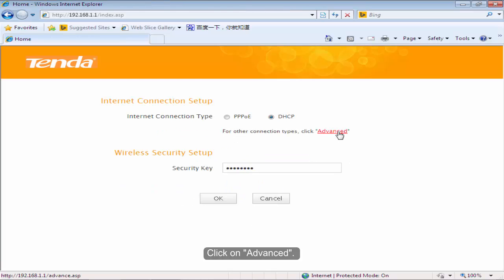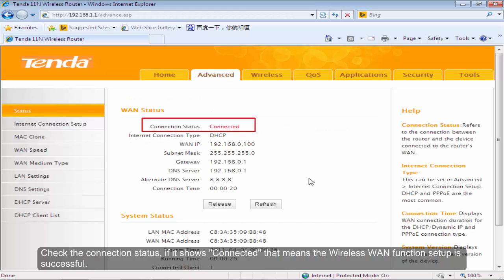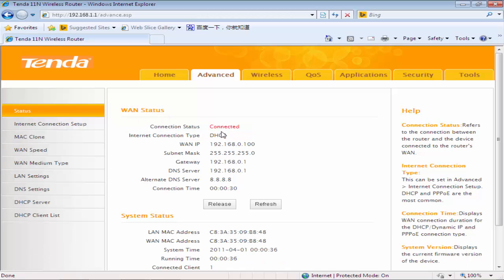Click on Advanced. Check the connection status. If it shows connected, that means the wireless WAN function setup is successful.